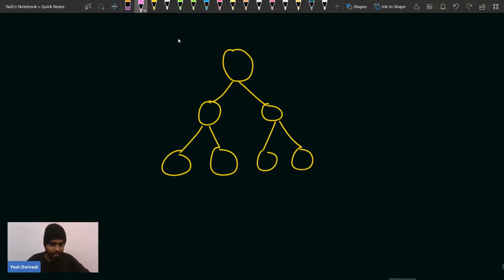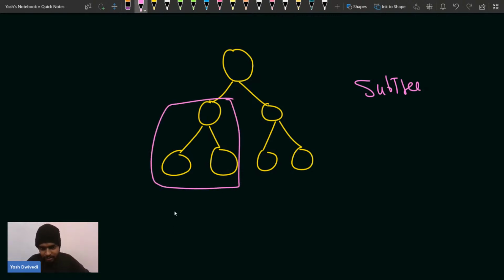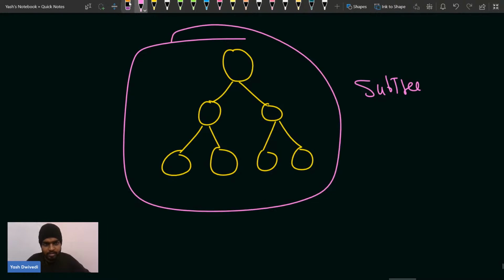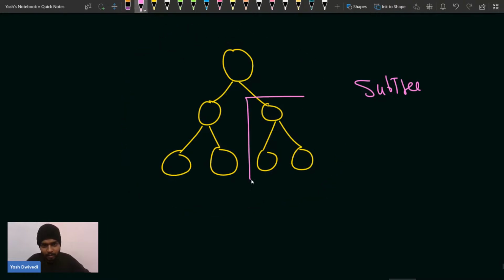So this is a tree structure. Now, what is a subtree? A subtree is kind of a tree only, but inside this tree. So if I consider this segment, this can be considered as a subtree. If I consider this much part, this will be considered as a subtree. If I consider this whole part, this will also be a subtree. This part can also be a subtree. Individually, this node can also be considered as a subtree. This node can also be considered as a subtree.